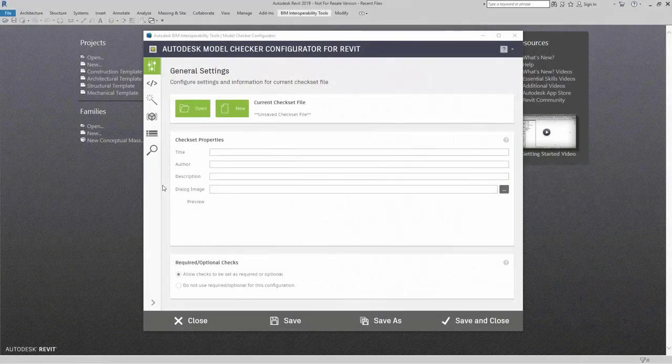In this section, we'll talk about the check structures. Here, I'm going to create a brand new checkset file. I'm just going to call this Model Checks Test. Now, I can continue to put in the author, description, add in a dialog image, and of course, I can allow checks to be set as required or optional.